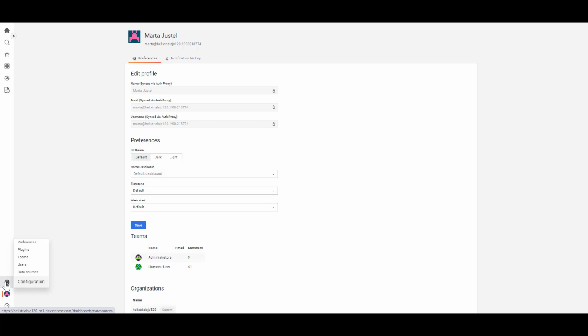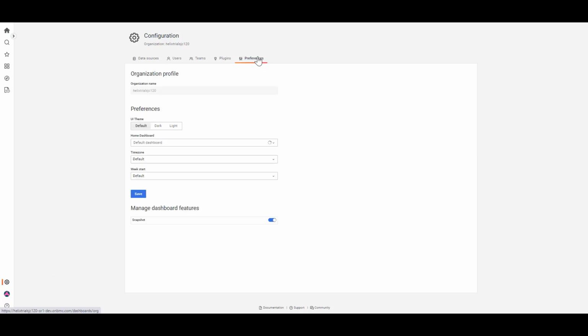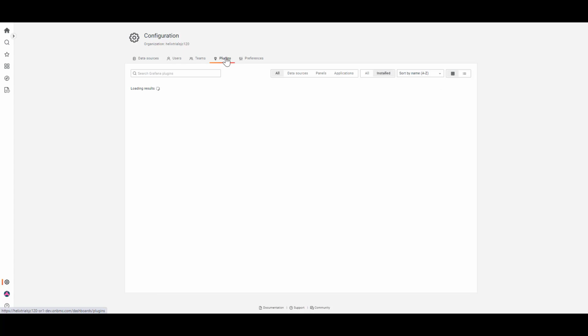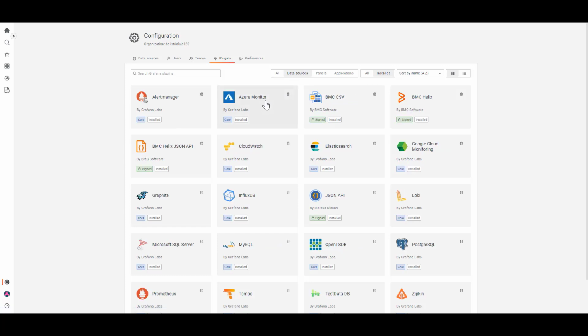For the settings by default, coming from the admin user, it should be done here in configuration. Configuration is only visible for admin users. From here, we can do the system preference for all the users, like home dashboard again, or time zone or week start. From here, we can see the data source. Our data source is BMC Helix that is where our data is coming from. But depending on the plugins that are available in Grafana, we can add other data source. Okay, we have here a list of data source from Grafana.